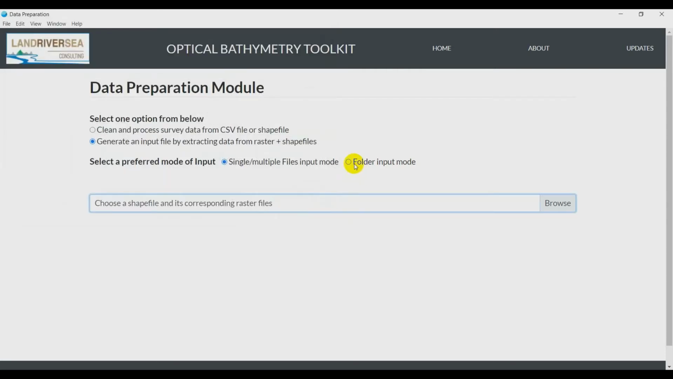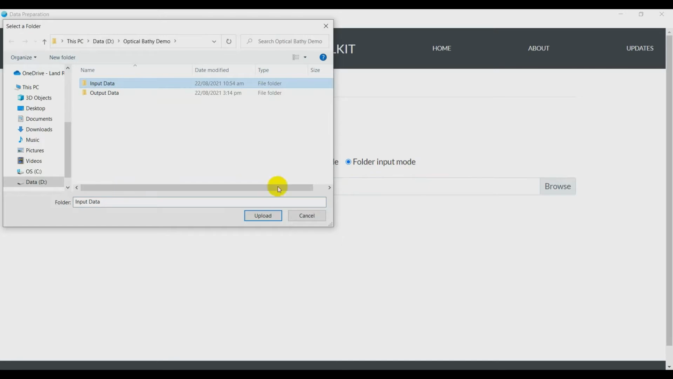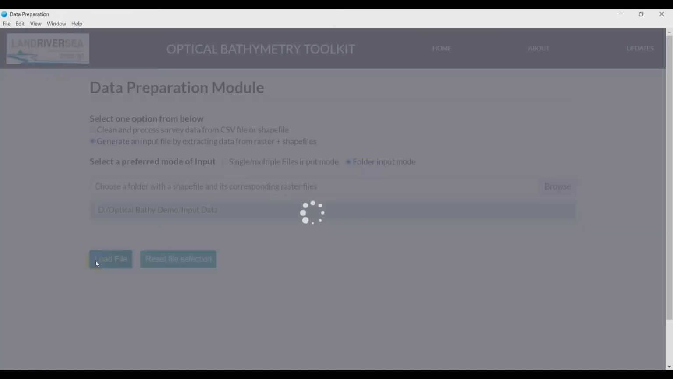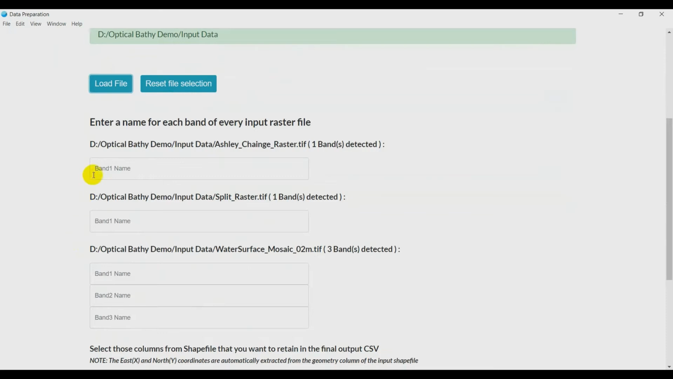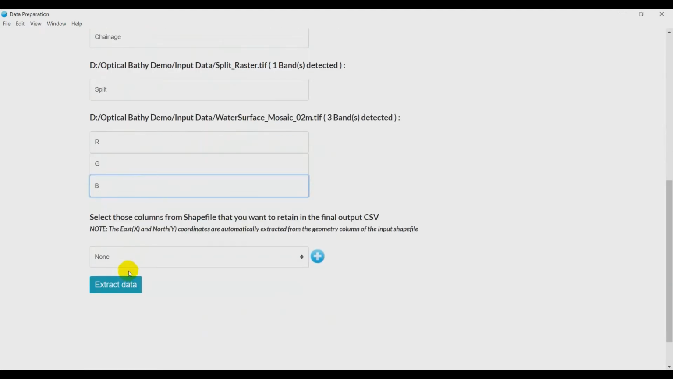Or the other option, which I'll just show you now, if you have all of the files needed for the analysis saved in the same folder, which we have here, you can use the folder input mode. So it's nice and easy. You just select your folder and you click load file. And so then we just need to tell the software what each raster is. So the first raster has one band, so we just give that band name chainage. Then we have our split raster. Now you remember the split raster just defines which part of the orthophoto was generated by which drone. So we use two different drones for collecting this data. Then we put in our RGB bands for our orthophoto.